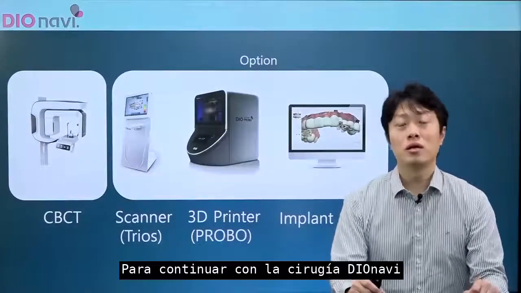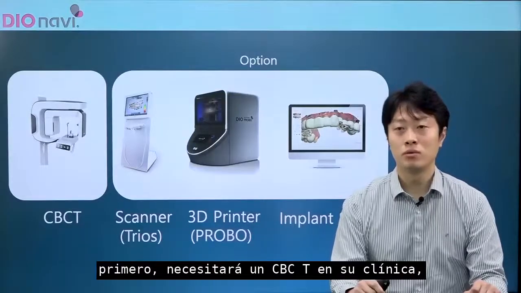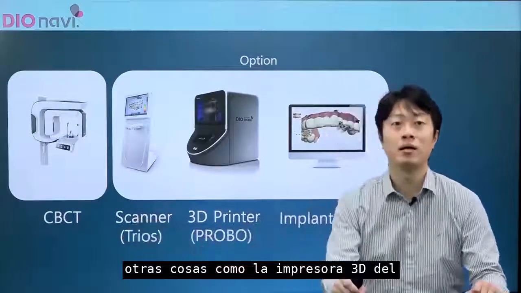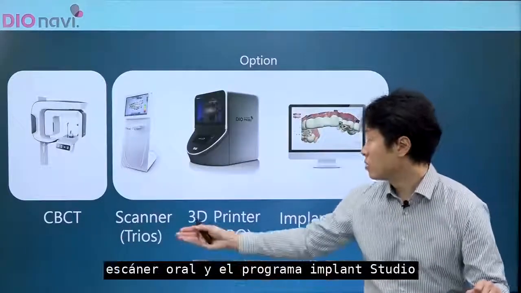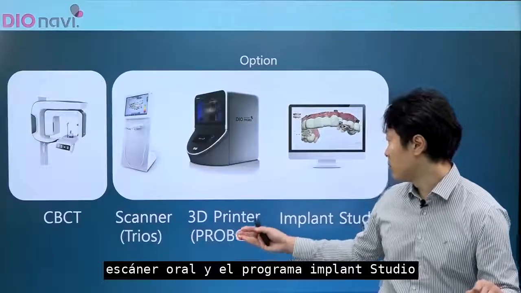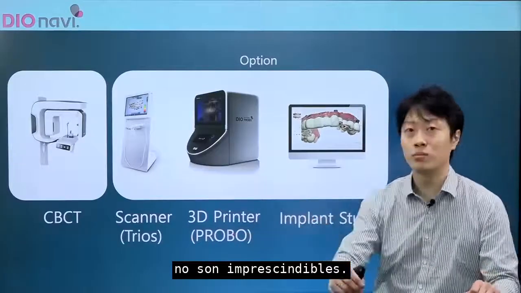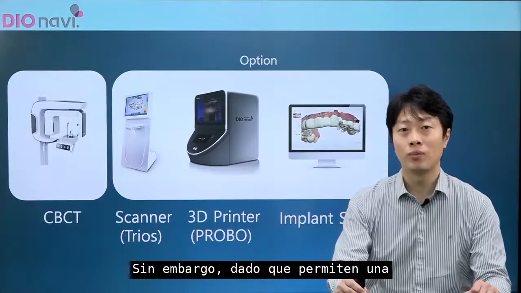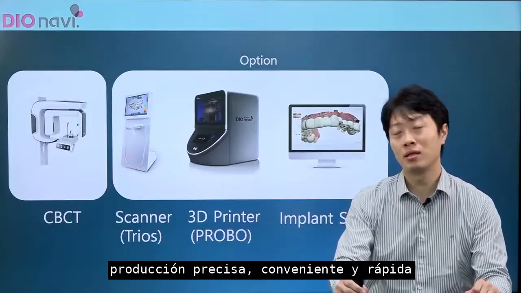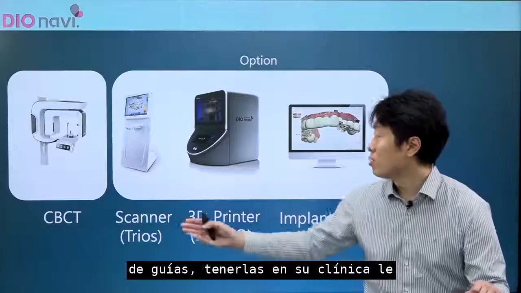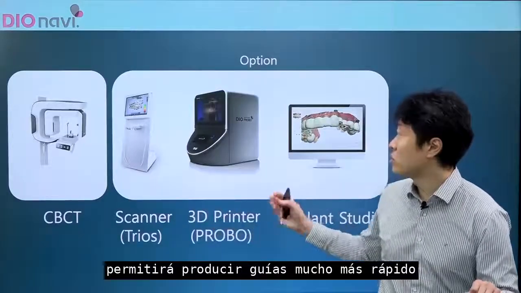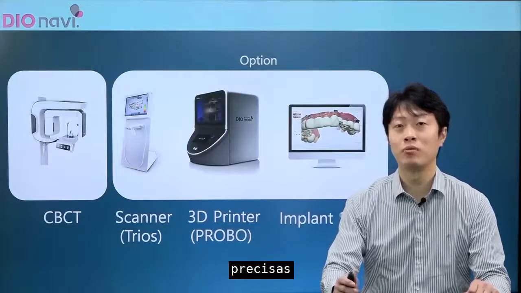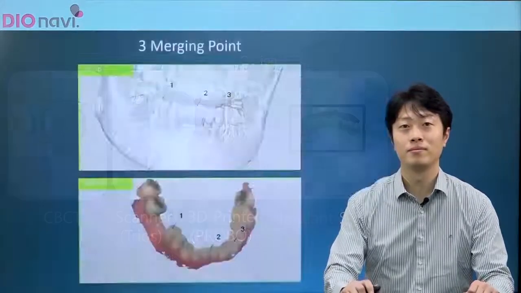To proceed with the surgery using DIOnavi, first, you will need a CBCT at your clinic. Other things like oral scanner, 3D printer, and the Implant Studio program are not must-haves. However, since they allow precise, convenient, and quick production of guides, having them at your clinic will allow you to produce guides much faster and much more accurately.